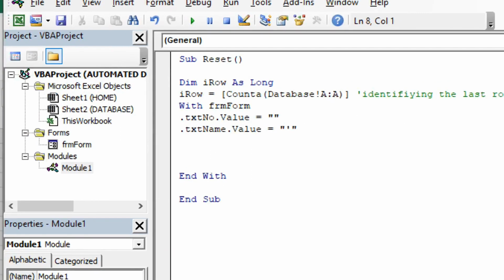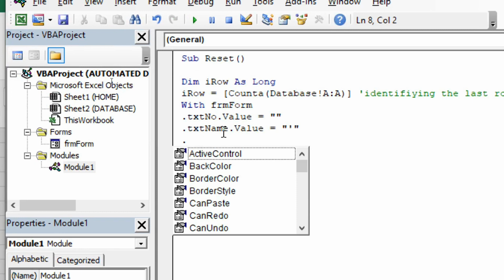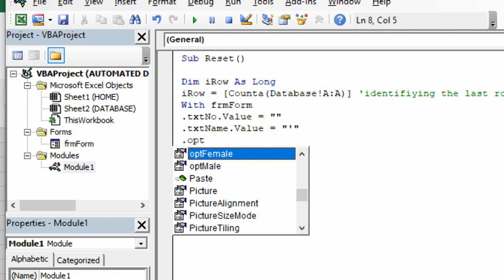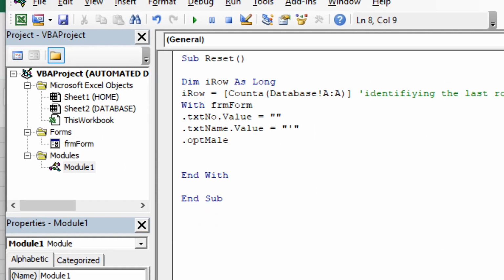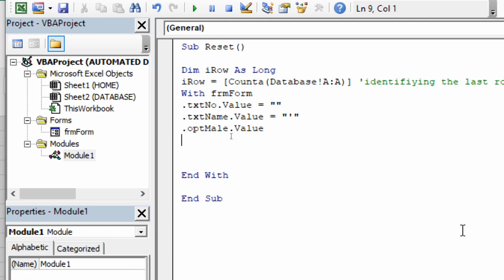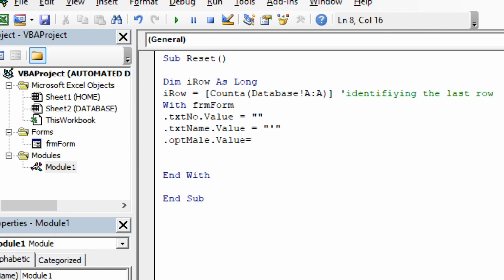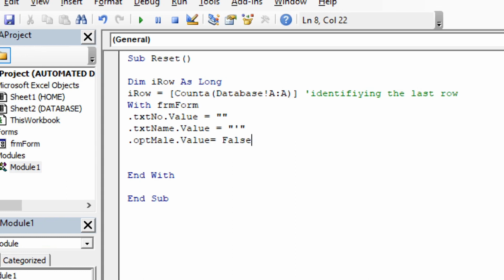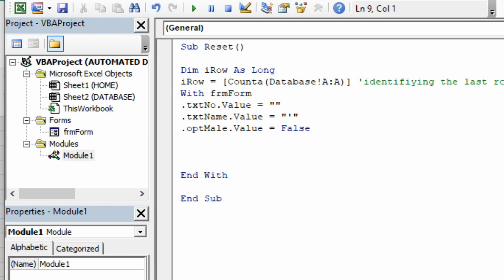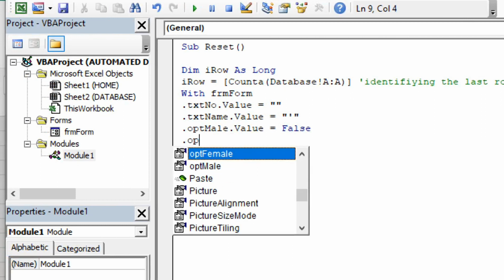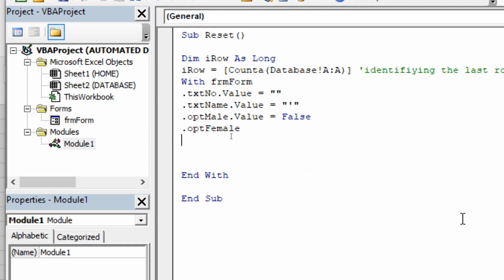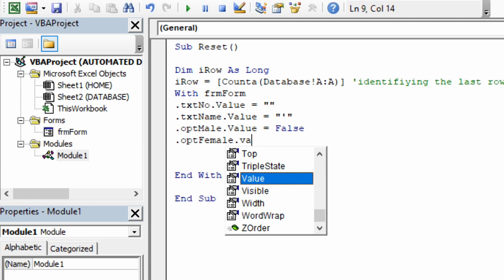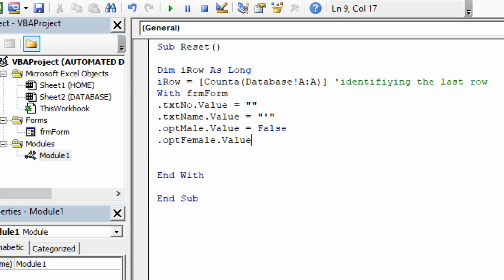And then let me also do the option for male and female. So let me say dot opt male, and then male dot value, and I'm gonna assign it to false. And then also for female, let me say dot opt female, dot value, and I'm gonna give it false again.